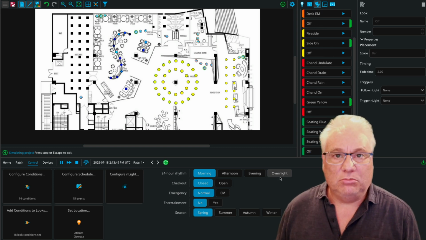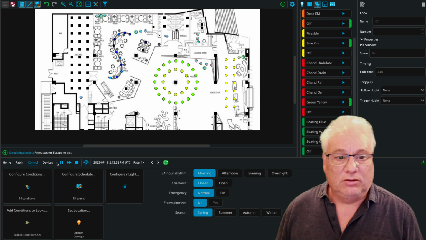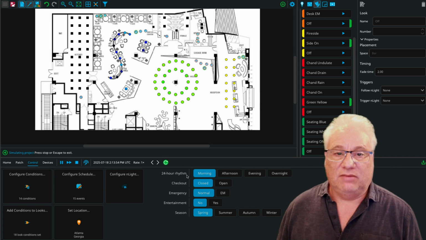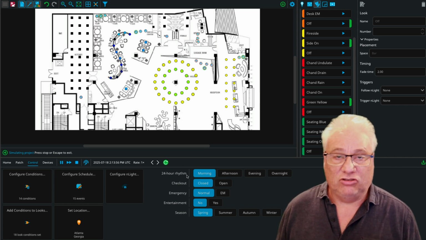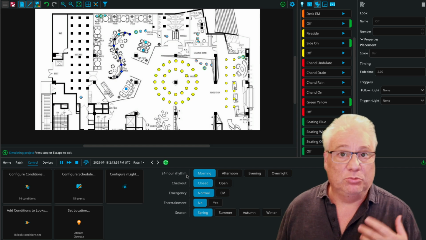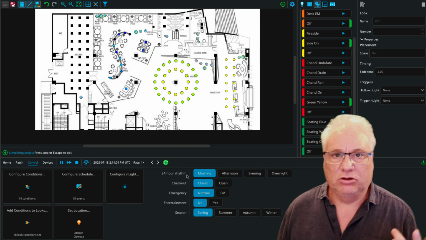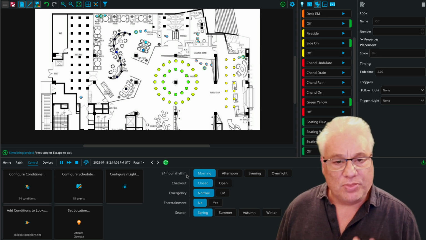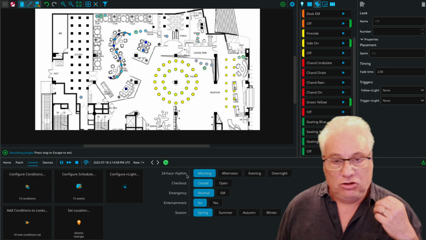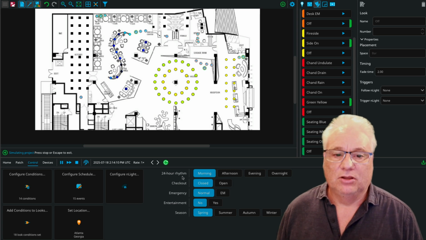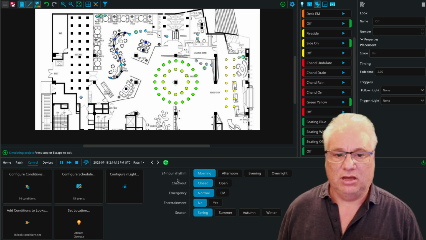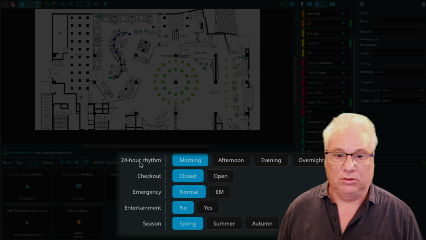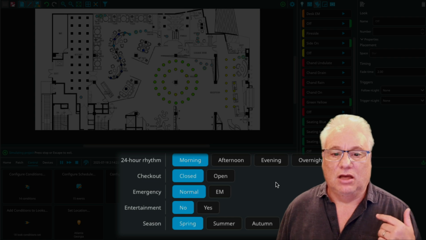So I am currently simulating this project, and what I've done is I have defined some conditions that are of interest to me. Some things will be triggered on a time clock, some things will be triggered by astronomical events like the rising and the setting of the sun, and some things will be triggered by human intervention, somebody pressing a button. So for this hotel lobby, I have got the 24-hour rhythm, which can be morning, afternoon, evening, and night. Now this will just trip over based on the schedule that I give it.